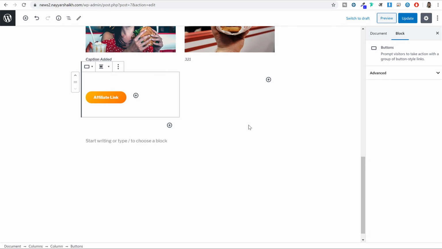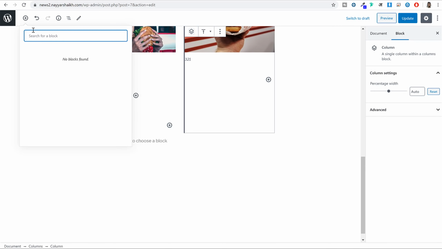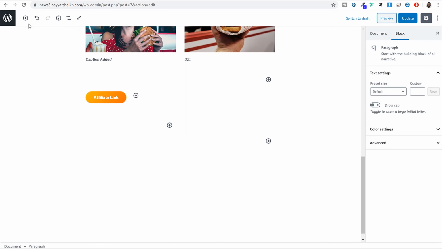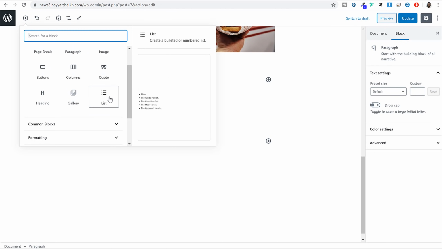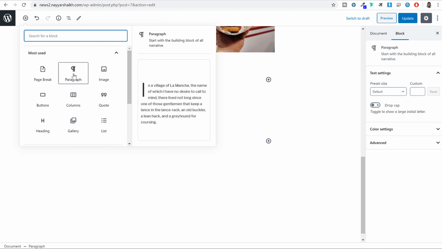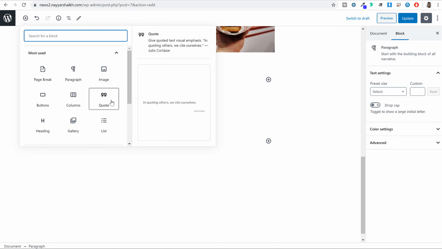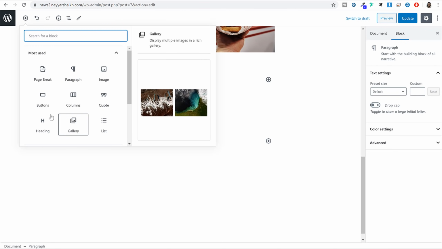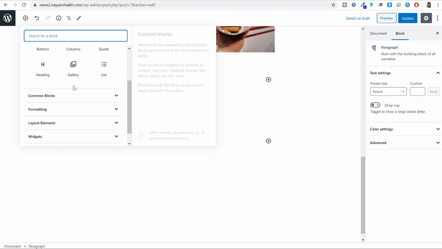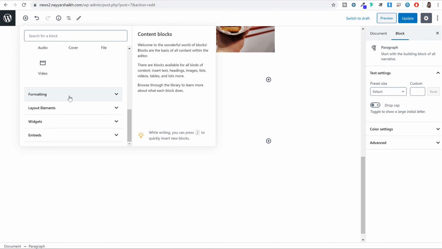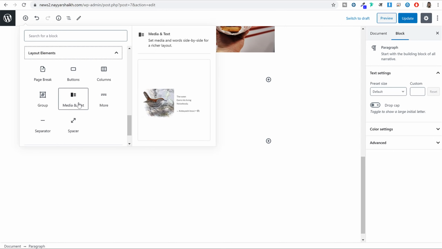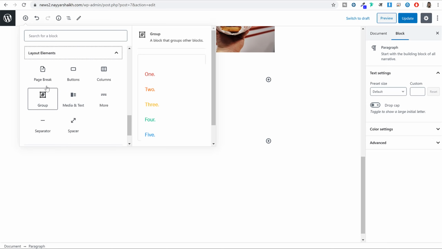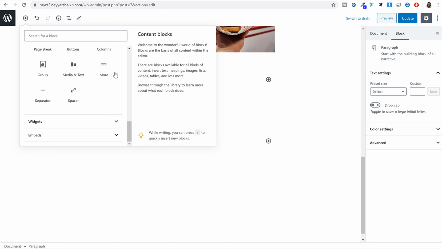Now similarly, there are so many different things. If you click on this top plus button over here, there are so many things that you can use, and if you just hover over that, you can see the preview at the right hand side, like block quote, list, gallery, buttons, heading, page break, common cases, formatting related, then layout options like media and everything. If you want to add media and text, you can use this. If you want to group something, you can use this. All these different options are given over here.